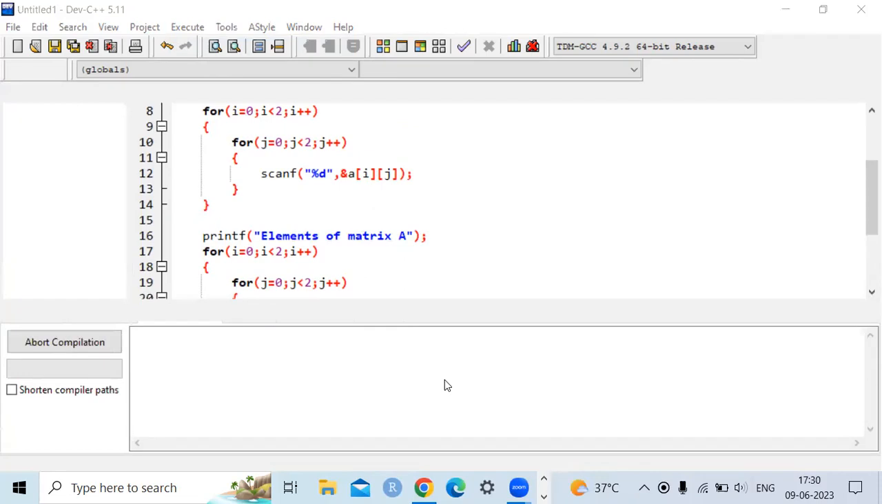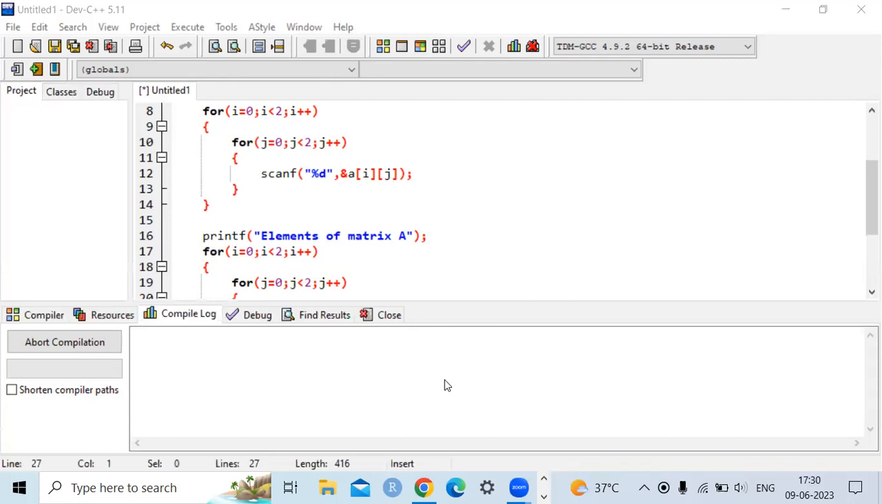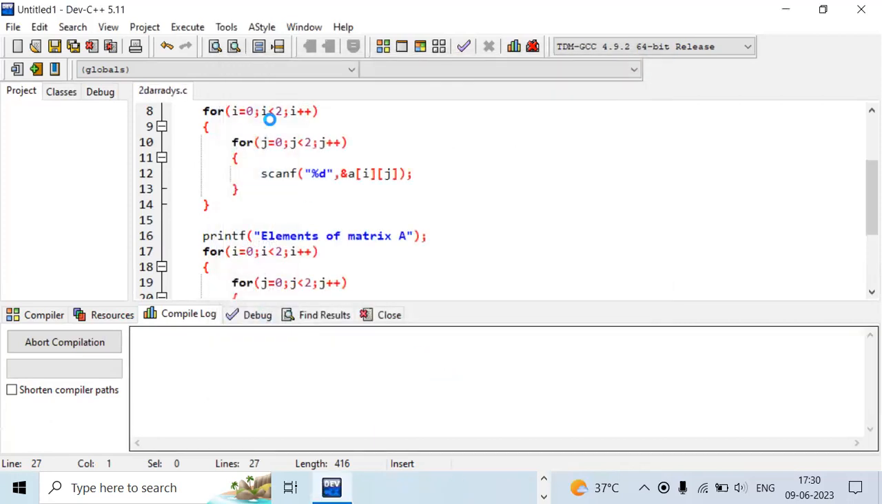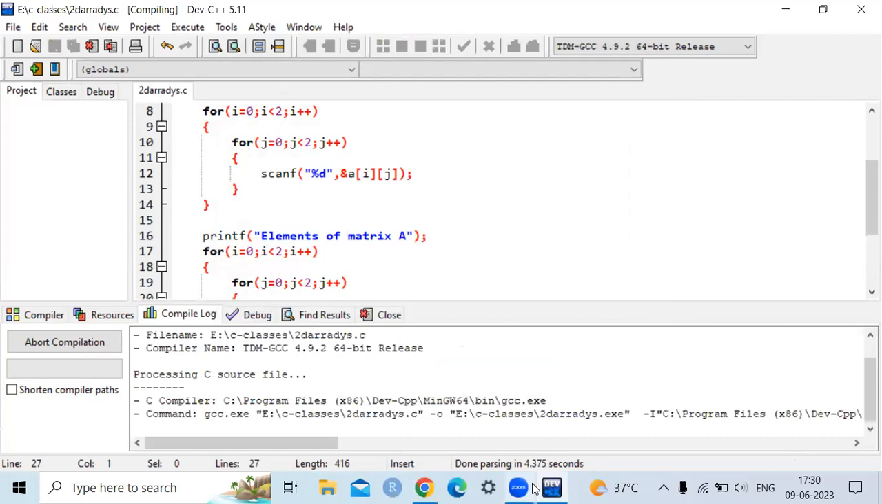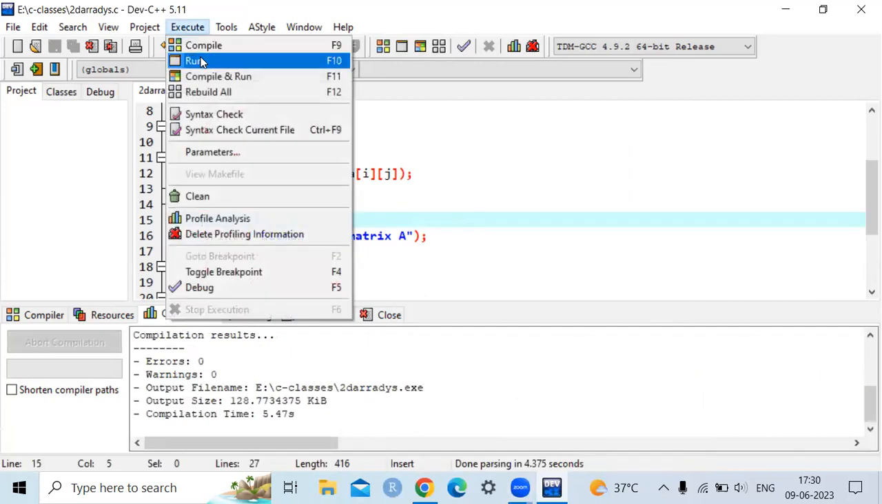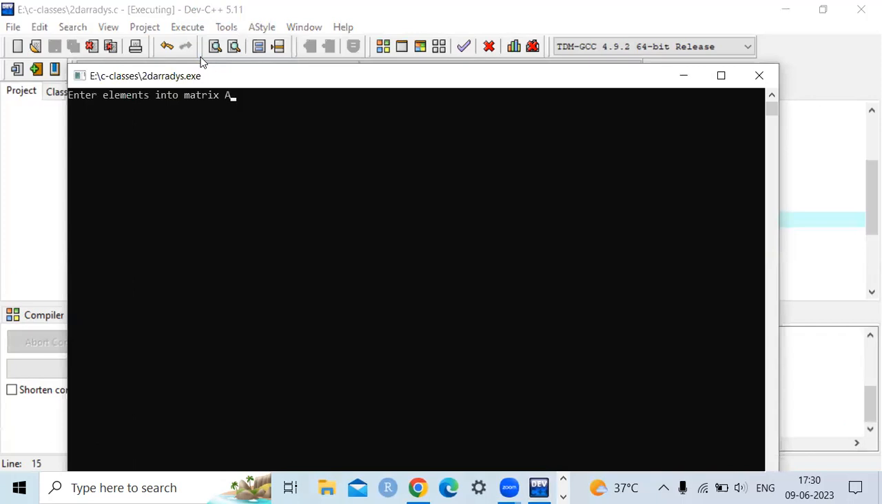It will ask to save the file. So 2D arrays, 2D arrays.c. So no errors. Now try to run the program. It is asking for elements. So I will enter the elements. How many elements do I have to enter? 2 by 2 means 4 elements. Let's say 4, 3, 2, 1.